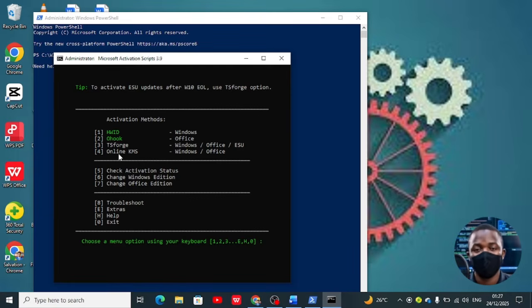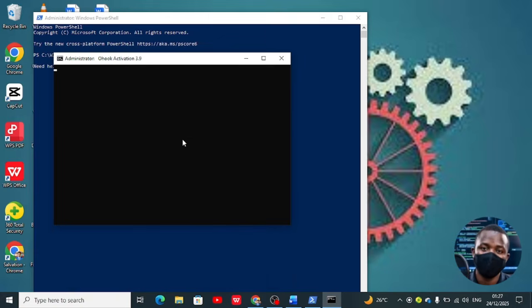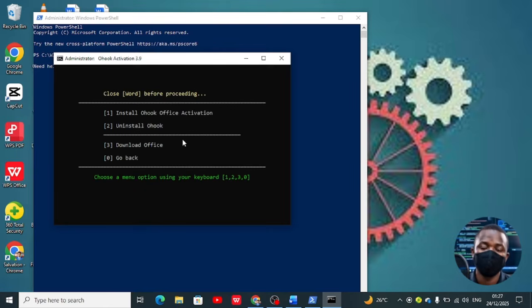So now what do we do? First of all, we are going to press 2 on our keyboard because we are looking at activating the Office. So we are going to press 2. After doing that, you just have to give it a few seconds to initiate, and it's going to pop out just like it has done now.